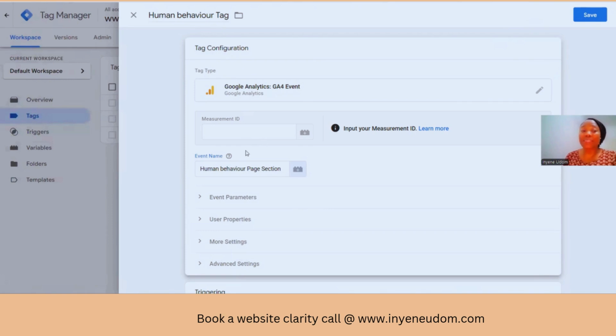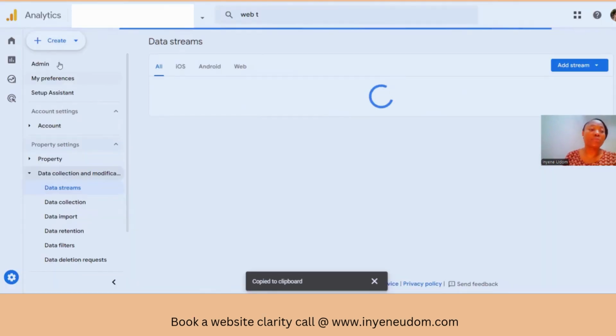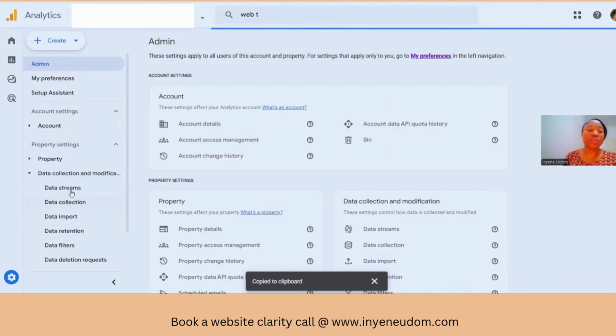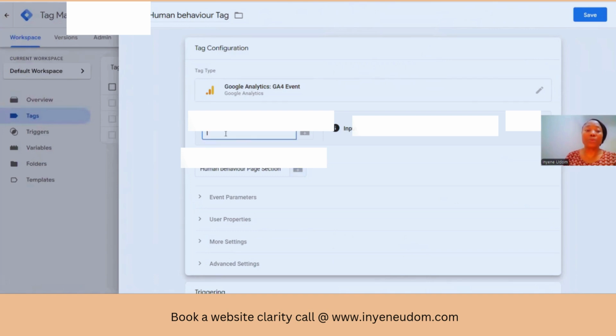Then the measurement ID, you usually find that in the admin section of your Google Analytics. So you go to your Google Analytics, click on admin, and go to the data section, and select data stream, and you'll be able to see the measurement ID right there. Okay, let me show you how that works. So when you click admin, you come to data stream. Okay, property setting, you come to data stream. And when you click on data stream, which of them you want, then you put your measurement ID here.